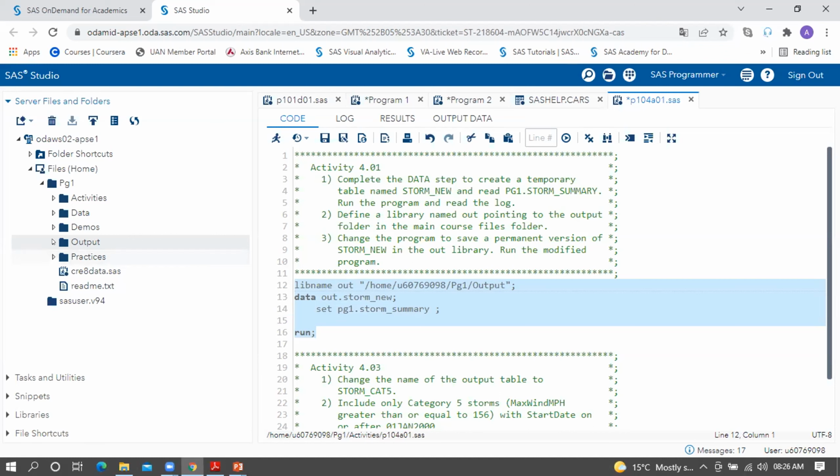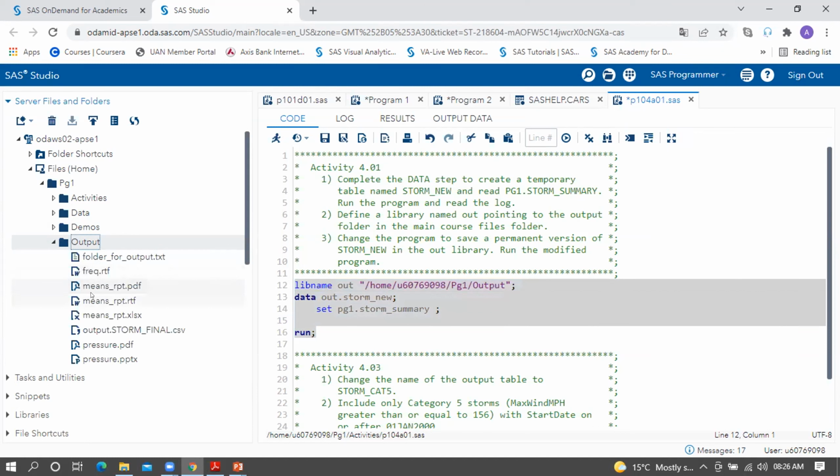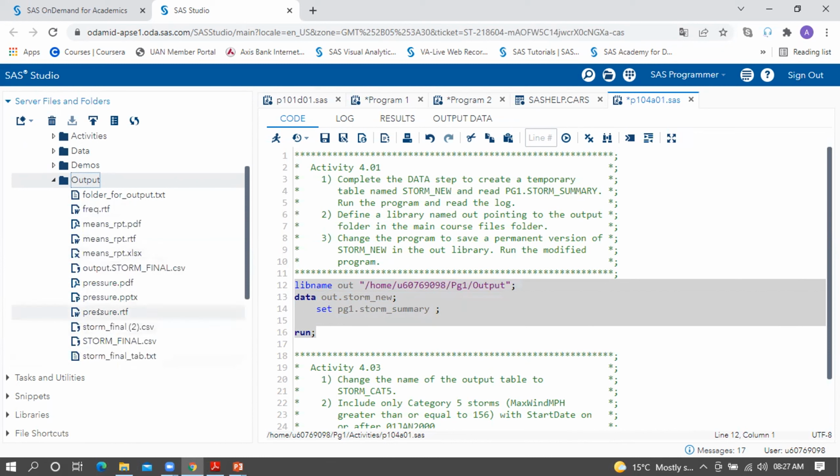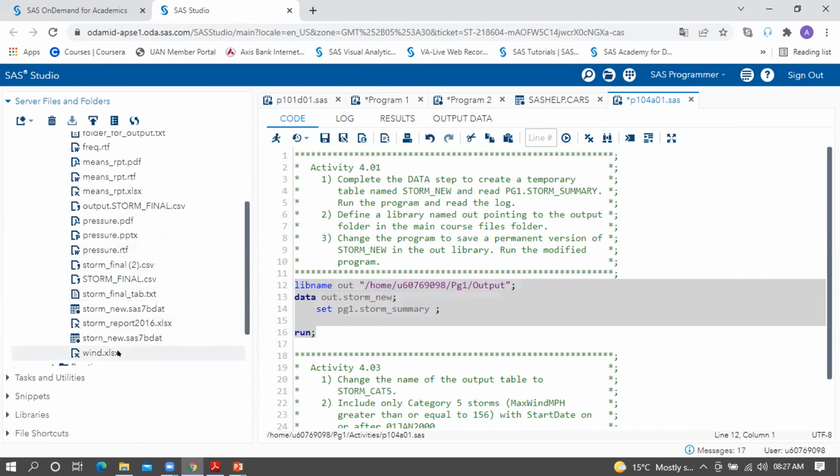See, when you check this folder now, you will find your storm summary data file. This is my earlier work, but I have storm new, see? This is storm new .sas7bdat. This extension, .sas7bdat, indicates that this data set has been created in our external drive, and it is a SAS table. So you have referred it to your folder, that this table has been saved in this folder by giving this path. Agreed?